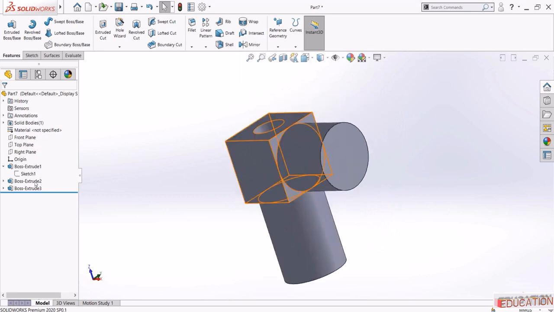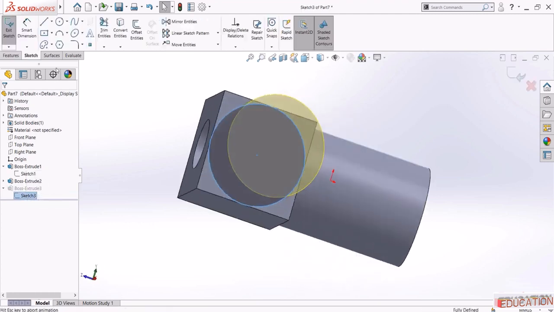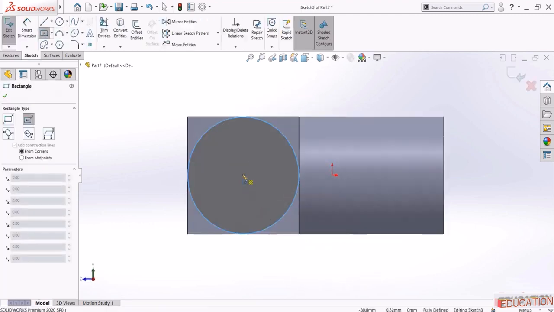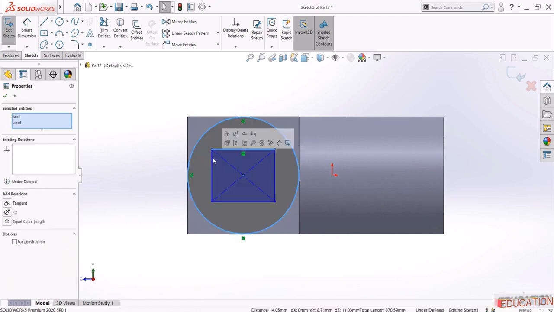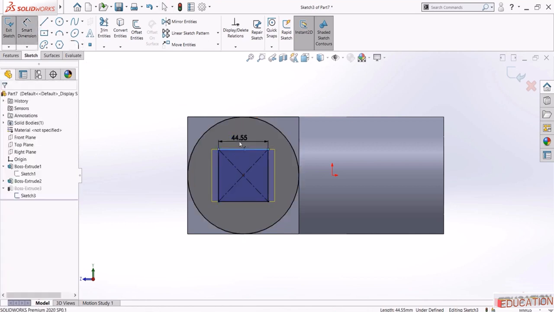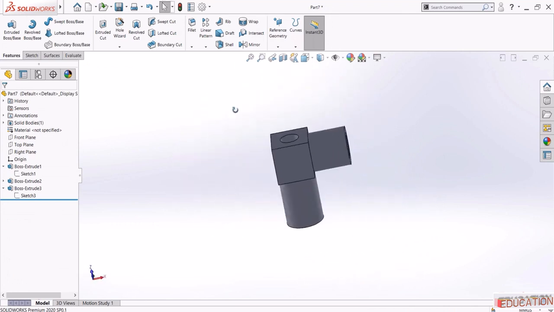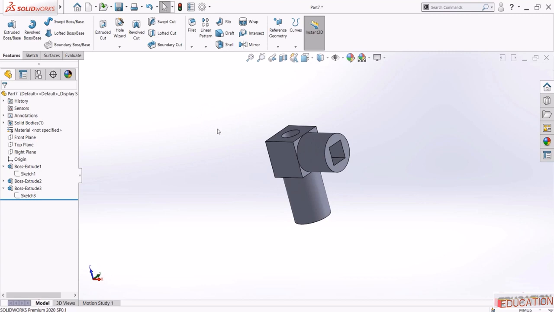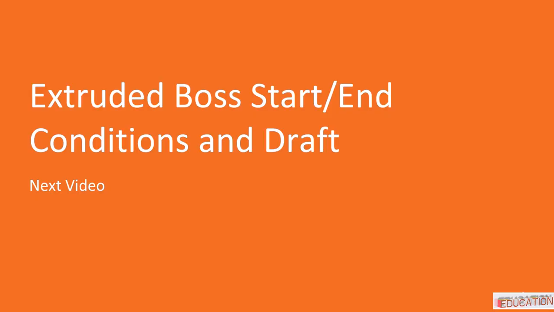We can modify this sketch by opening the last extrude feature. And let's say I want to add a square here. As you can see, using Extruded Boss is very easy and straightforward. You only need to have a closed sketch without any intersection. Later on, we will talk about some problems with this feature. Next, we will talk about the Extruded Boss feature Part 2.